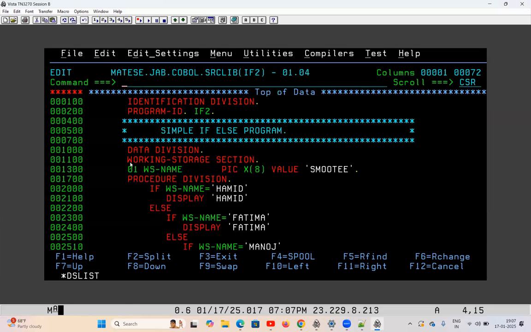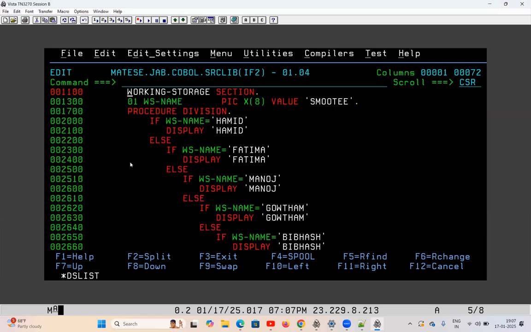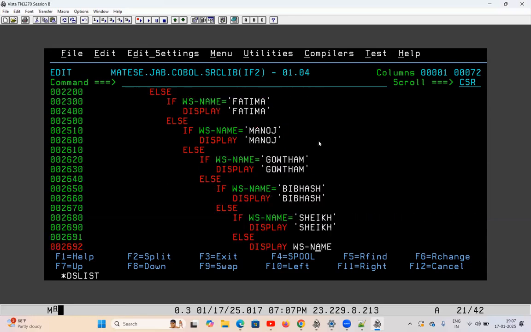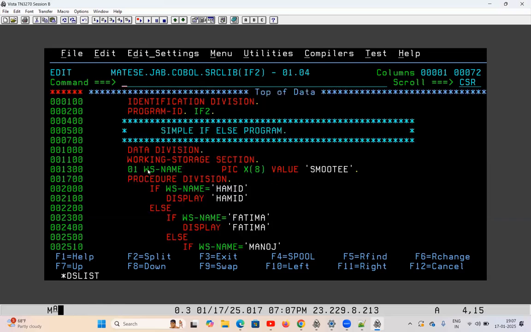This is another example I simply wrote. Here, I have taken a variable WS-NAME, PIC X(8), with this value. Now I'm checking: if WS-NAME is Hamid, display Hamid. Else if it is Fatima, display Fatima. Else if it is Manoj, display Manoj. Else Gautam, display Gautam. Else Vivash, display Vivash. Else if it is Sheikh, display Sheikh. Else display WS-NAME.